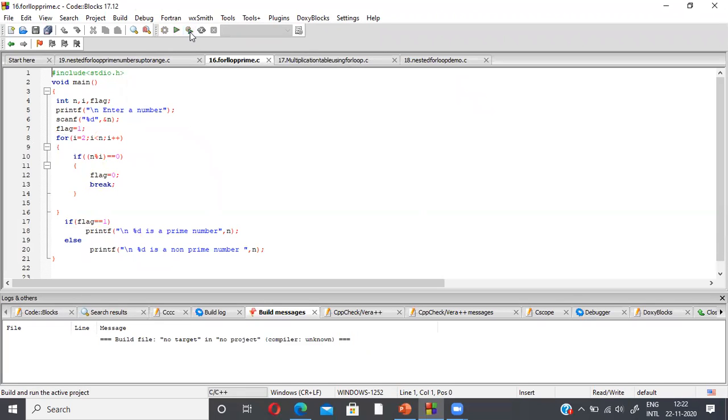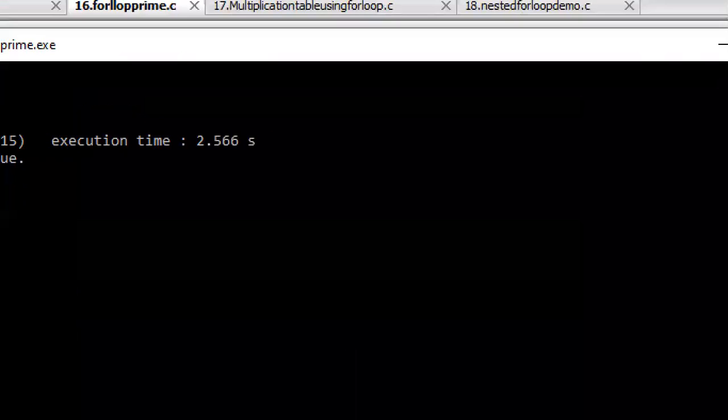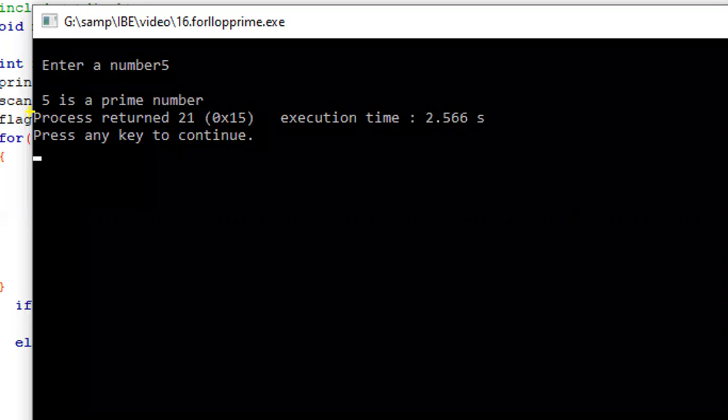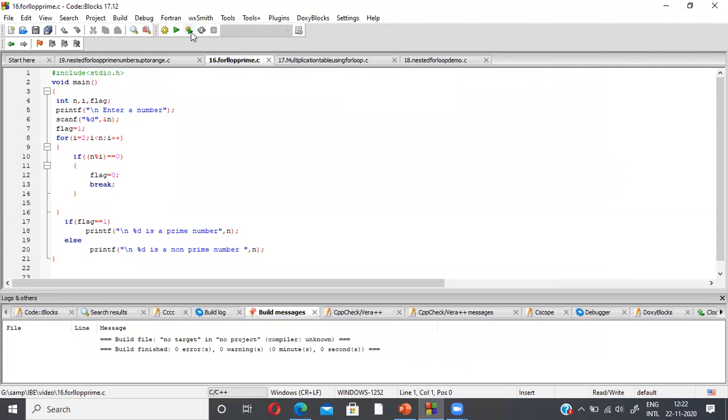We'll run and check the program. I'm entering 5. So it returns 5 is a prime number. I'm entering the value 5, and here it returns 5 is a prime number. Now I will check another input.